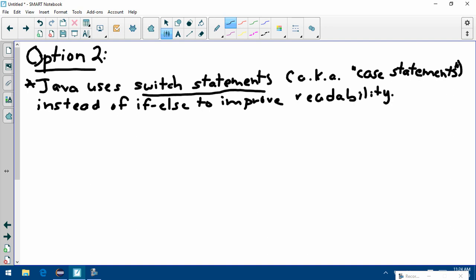That's kind of what I just told you a second ago. It's just a little more compact, neater way. So first I'm just going to tell you what the general syntax is, and then show you how to write our method using a switch statement.